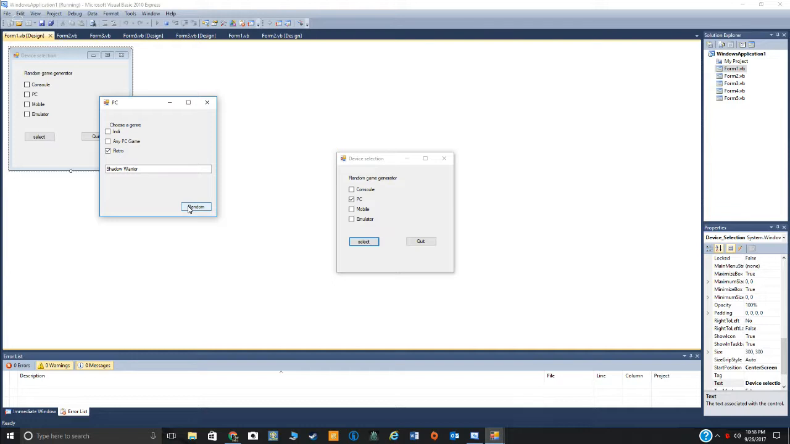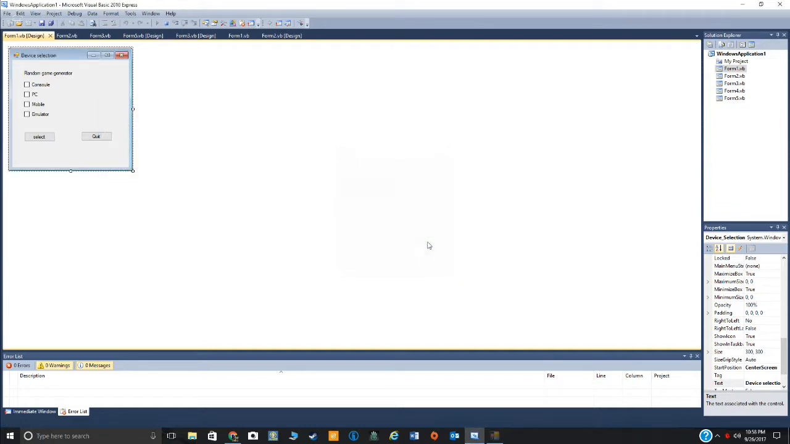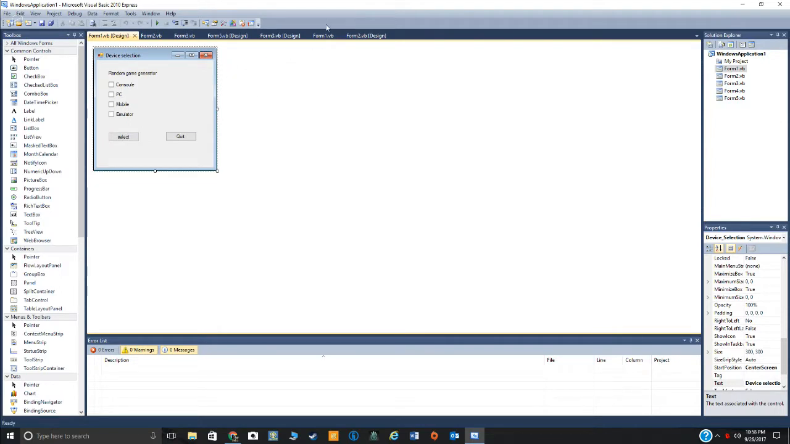Once I'm finished with this and have every single game console I have with every single game on it, I will be able to randomly choose a game to play for my YouTube videos, making the selection less hard to choose from. So, let's take a look at the coding here, how I did this.